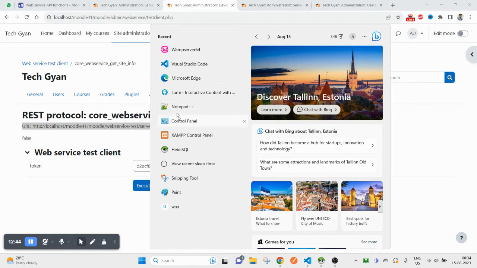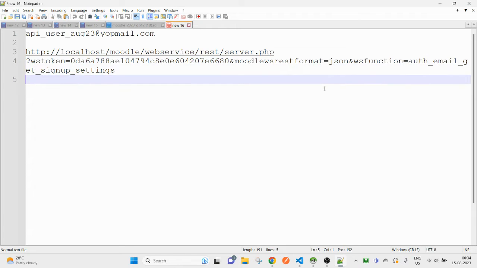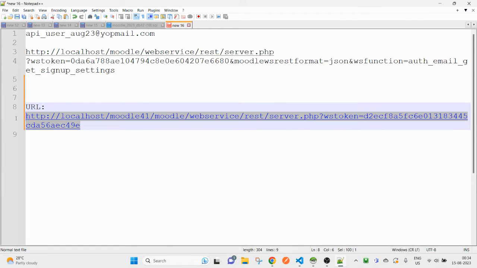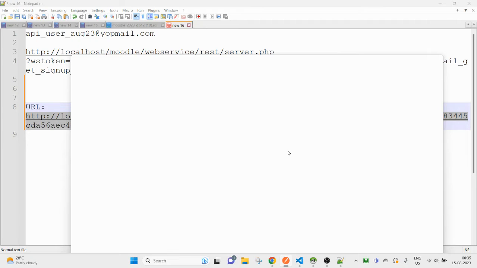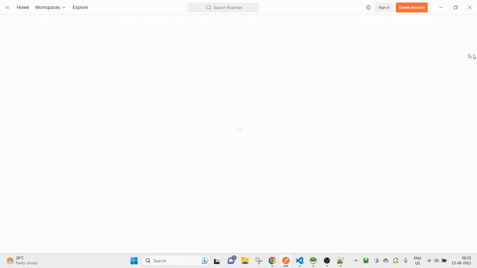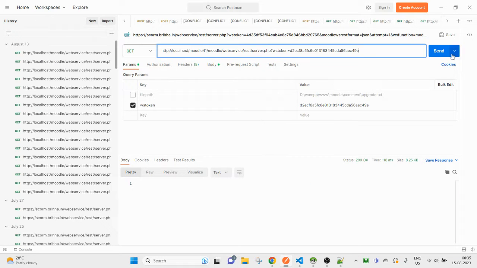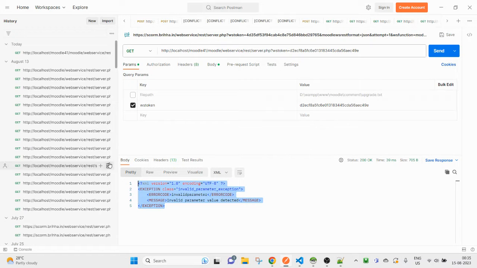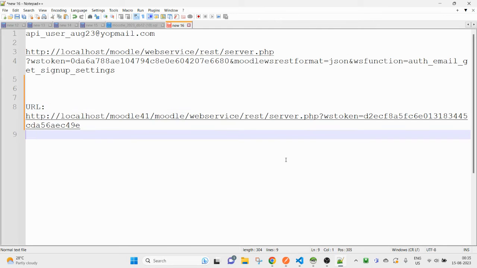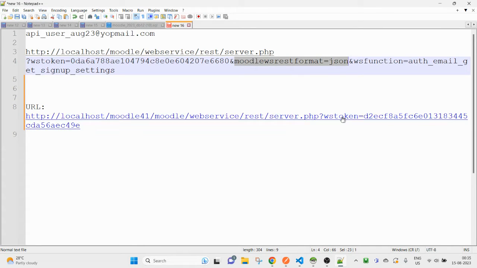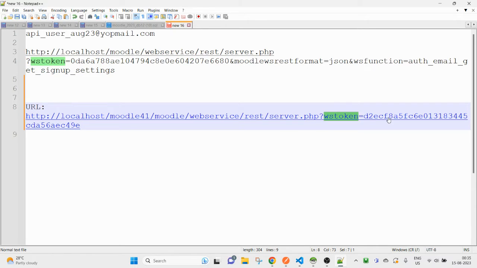So let me make a complete URL of a server. So this is the URL. So I am going to test here inside my Postman. You can also test in a web URL also, but it is better to test here. So this one is a select, send here, and now you see invalid parameters. Why? Because I have not added anything. So the first parameter will be WS token, I have added.